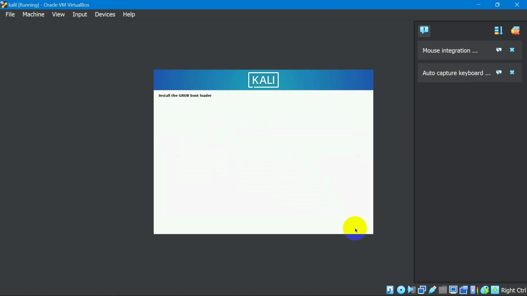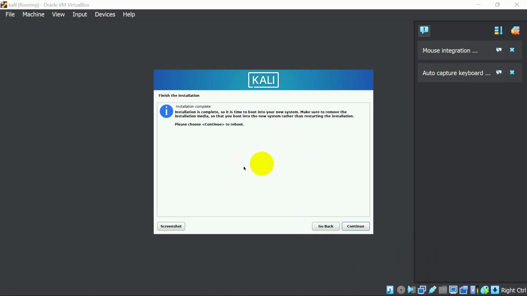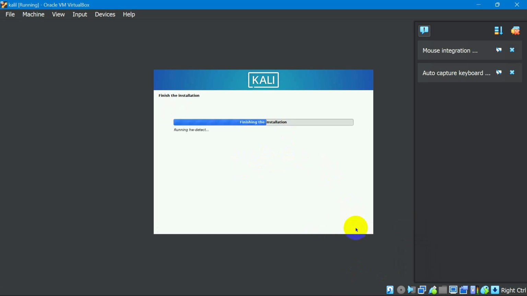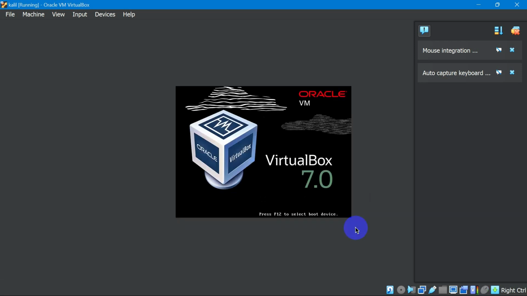In the next few seconds or minutes, it will be done. As you can see, finishing installation. So if you have reached here, you just choose continue to start the operating system, that's Kali Linux, and in the next few seconds it will start. 1, 2, ready, go.